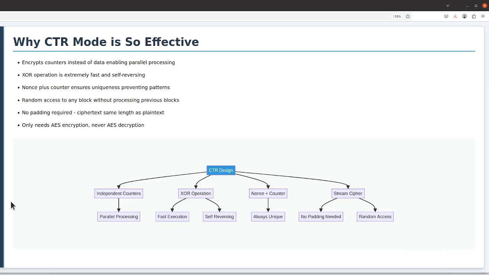Third, the counter structure with a unique nonce per message ensures that even if you encrypt the same data multiple times, you get different ciphertexts. The nonce makes each encryption unique, and the incrementing counter makes each block within a message unique. This prevents patterns from appearing in the ciphertext that could leak information about the plaintext.